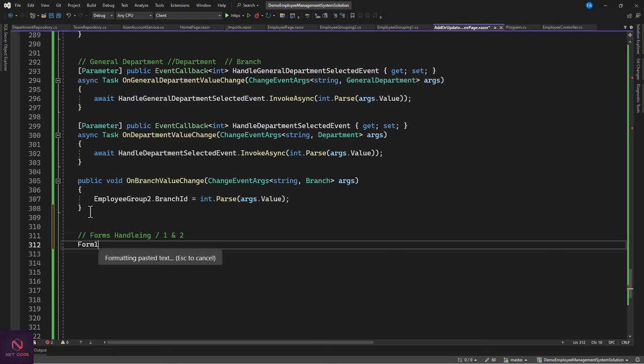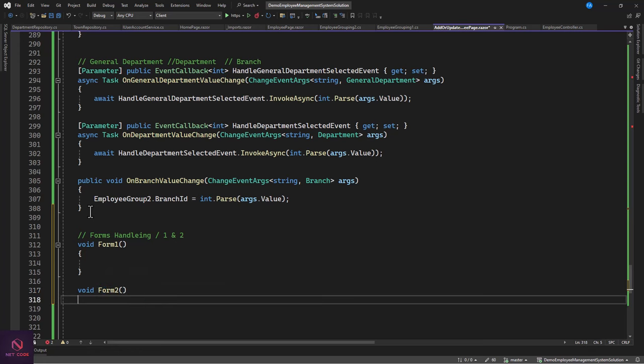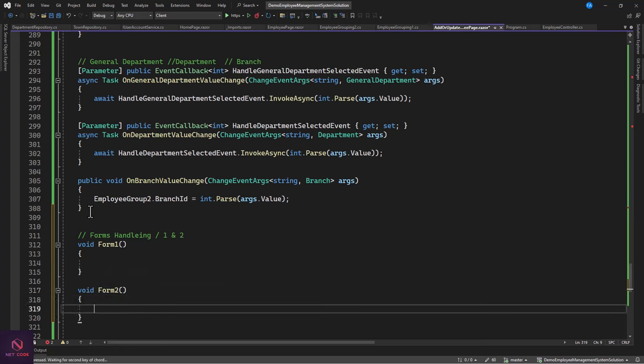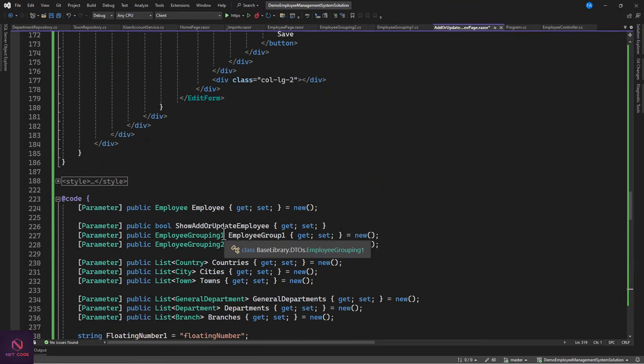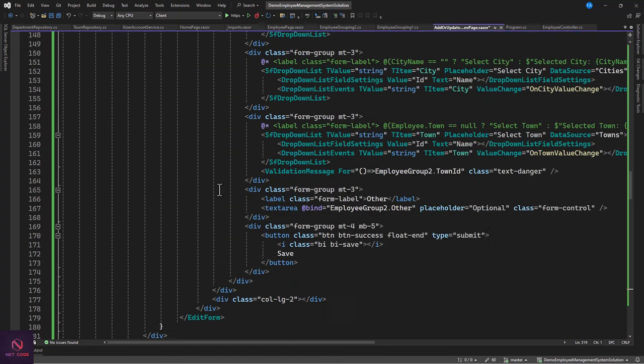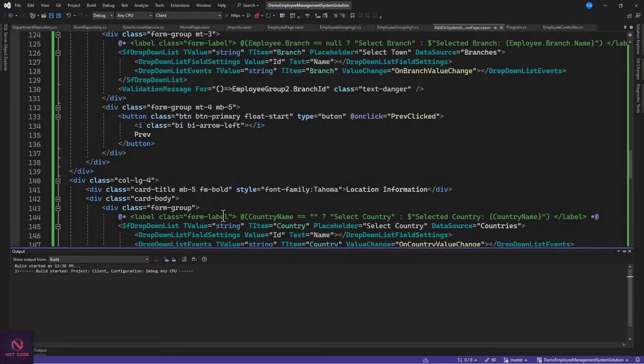So the first one is form 1, and this is going to be maybe an async. For now, let's have it as void. Form 1. They're going to have the same form 2. So that is what we're going to do. For now, we are not implementing anything yet. We are not invoking the method inside the parent component. We rather want to test it and see how the UI is going to look. Let's run this and see whether you have any other error to work on.